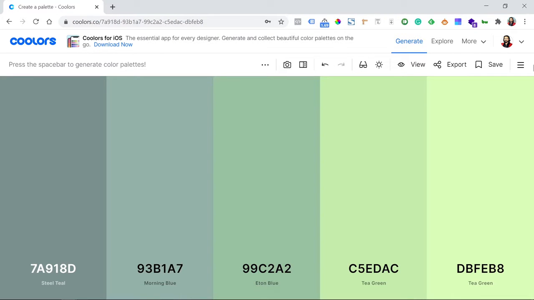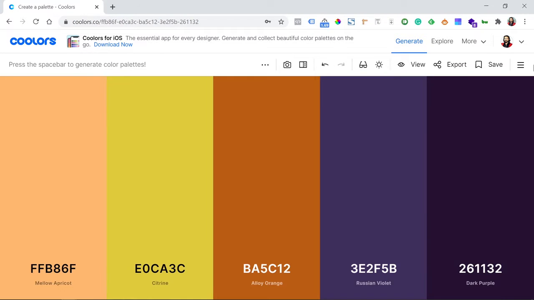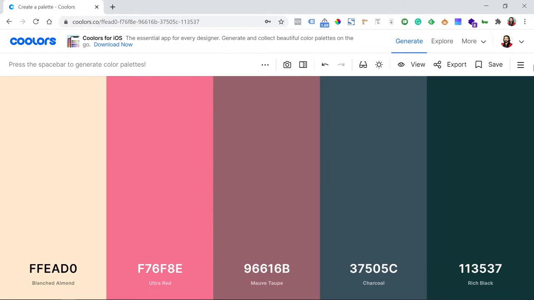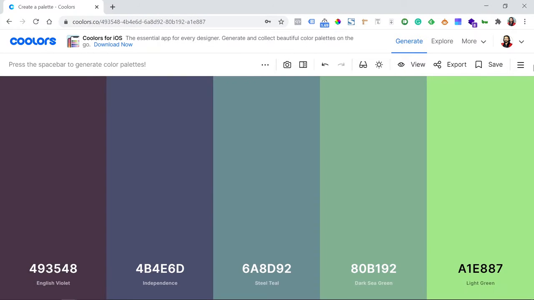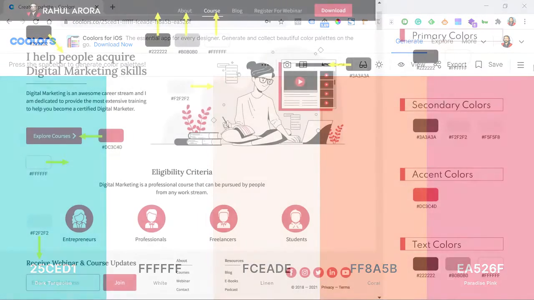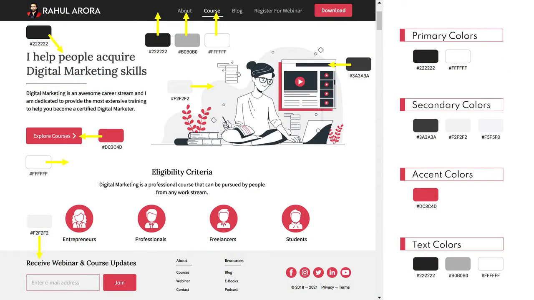Welcome to the world of colors. Colors are the first thing people notice when they visit the website, and the color scheme can make a huge impact on both style and consistency. So, what is a color scheme?